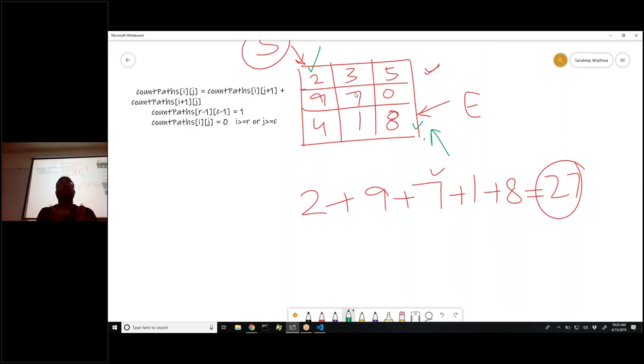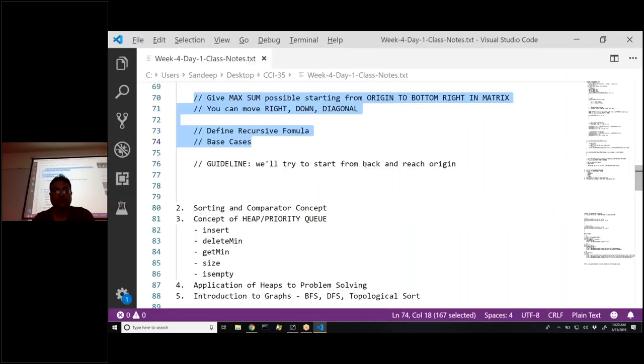This problem is given in various ways. You are given a rectangular field, and at every cell there is gold or there are coins kept. What is the maximum number of coins you can collect? The problem is the same, just the rewording is done. So quickly let's define the recursive formula, or let's do that together. You are able to visualize.